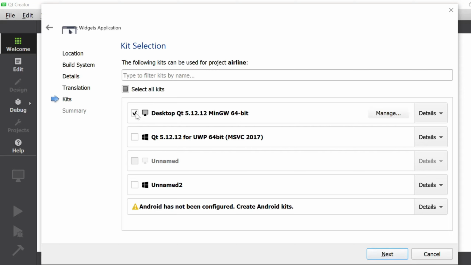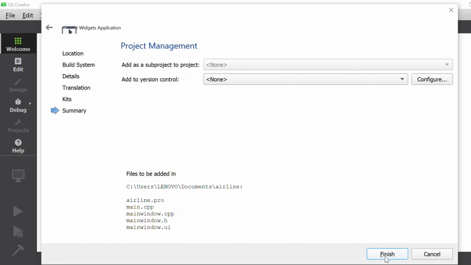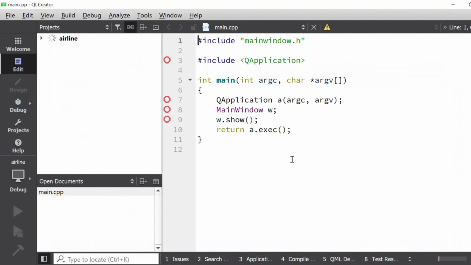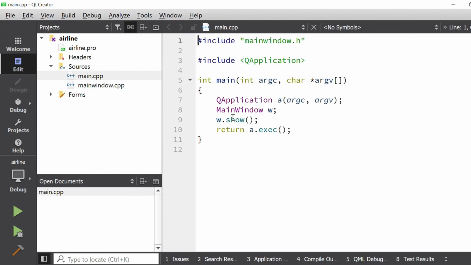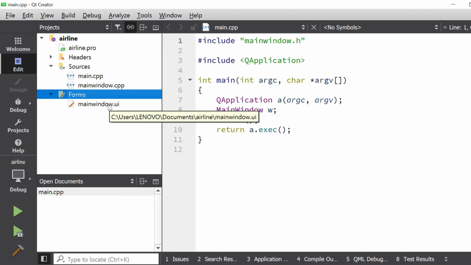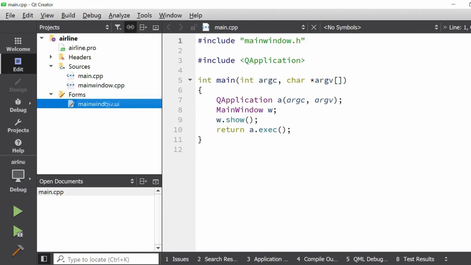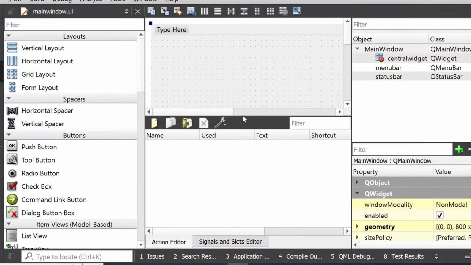So I will select this first min GW 64-bit. This kit contains a compiler to compile our project. And after it, I will press next button. Now our project is created successfully. Now I have to press this finish button, and this is our main.cpp. Okay, but I will open this form, and inside this form you can see main window dot ui. So we will go inside this ui window to create user interface.